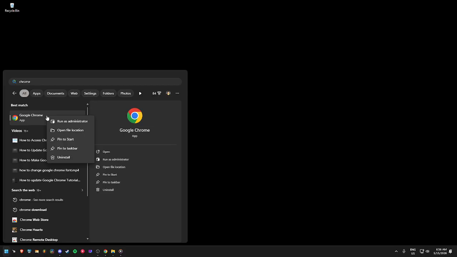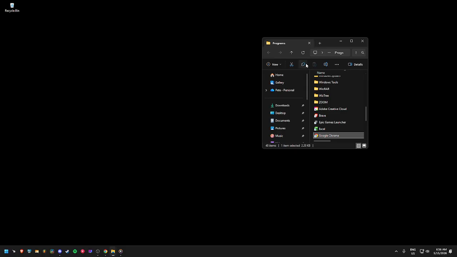A menu will appear with more options. From that menu, select Open File Location. This will take you to the folder where the Google Chrome shortcut or program file is stored. This step is helpful because it gives you direct access to the app icon that Windows uses.